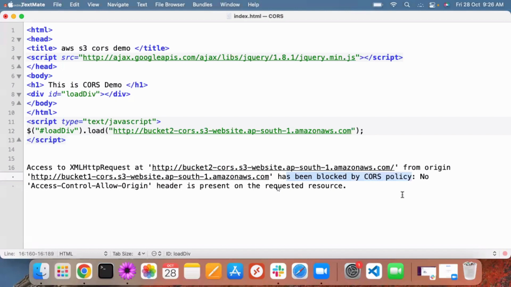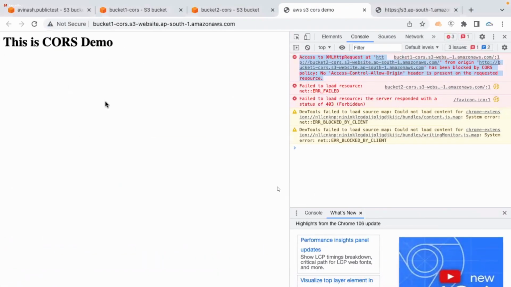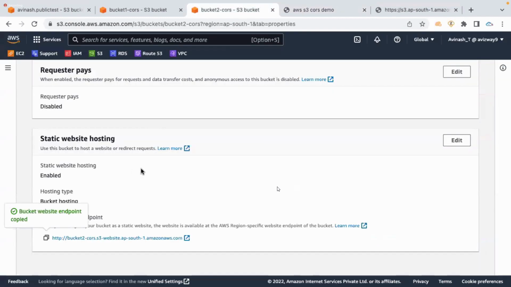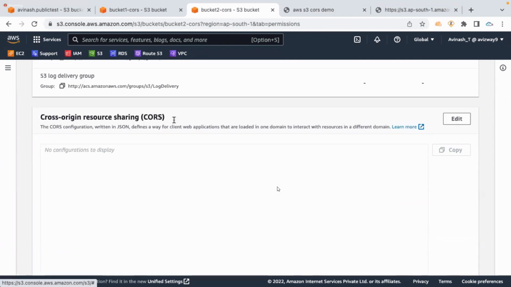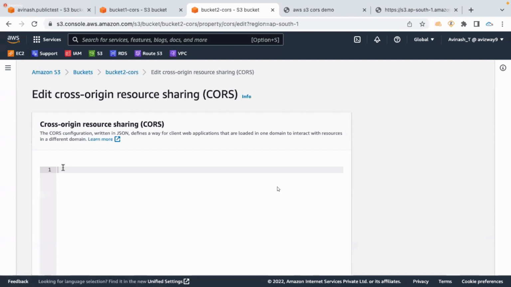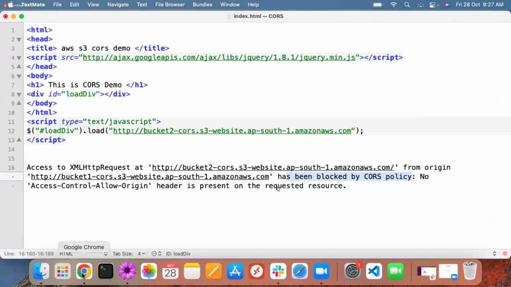So whenever the second bucket is not ready to share the resource, will it display here? No, right? So now I want to configure that second bucket to accept that. If anyone is trying to perform any GET request, it needs to support it. Okay, so for that purpose, we need to update the bucket setting. But bucket 1 or bucket 2? Bucket 2. Let's go to bucket 2. Then under permissions, scroll down here to CORS, edit, and write down all the allowed operations.